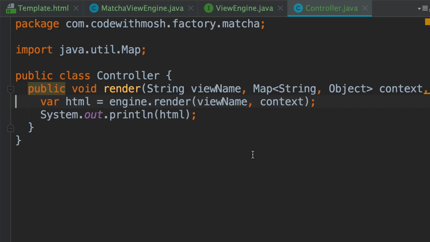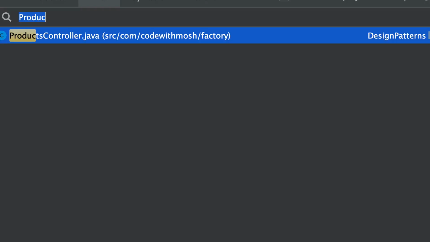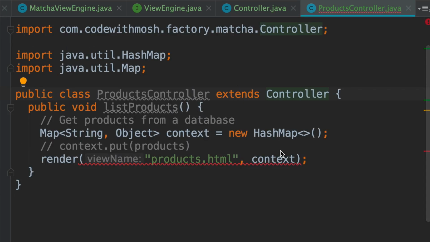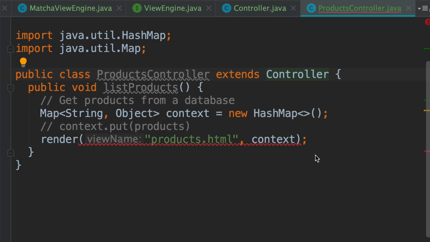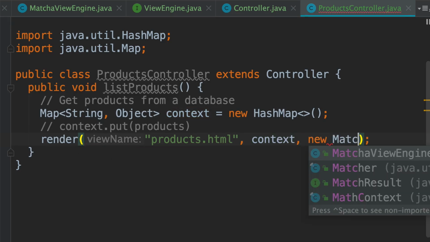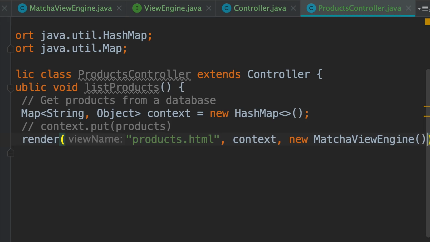So this solves our problem, but introduces a new kind of problem. It makes it harder for other people to use our framework. So let's go to the ProductsController class. Look, we have a compilation error because we have to pass a view engine as the third argument. So in every method of every controller where we call the render method, we have to pass a view engine, like MatchaViewEngine or another view engine. This is the problem we're facing. In the next lesson, I'm going to show you how to solve this problem elegantly using the factory method pattern.